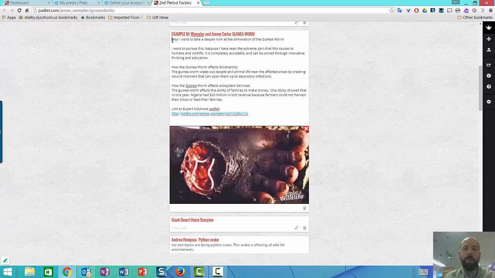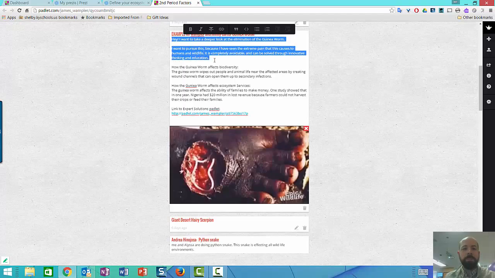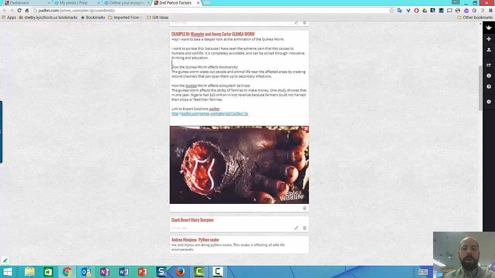We wrote down why we wanted to work on this issue, so why it was important to us. We talked about how it affects biodiversity and how it affects ecosystem services. So we wrote that in depth in our classwork. That was assignment 36. We put all that information in there, but you're putting a summary of what you worked on. And then on Friday, we looked at the Expert Solutions Padlet. There's a link there that's going to take you to the Expert Solutions. Alright, so let's take a look.